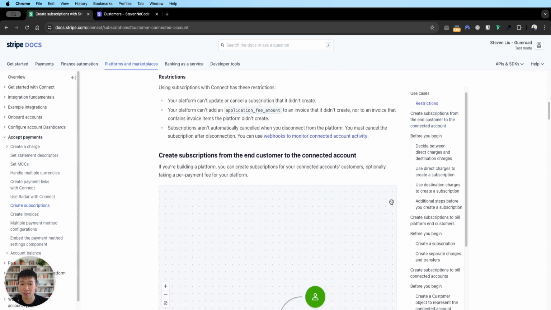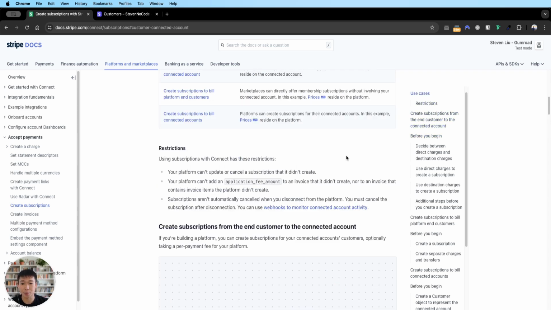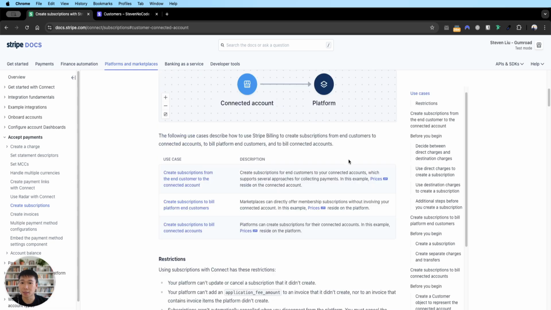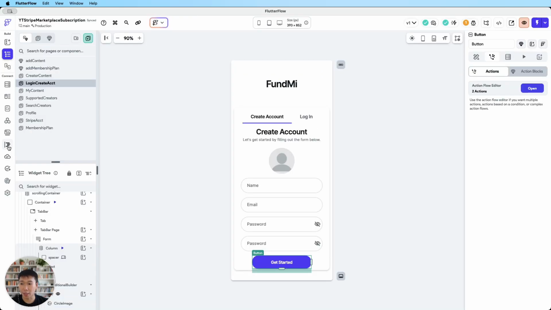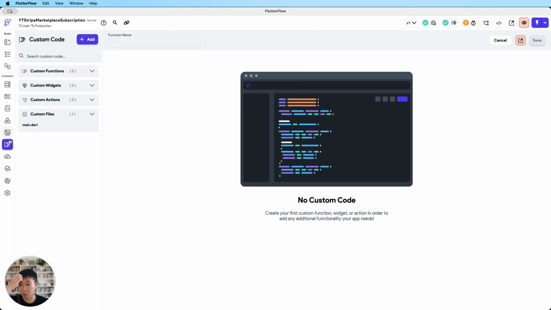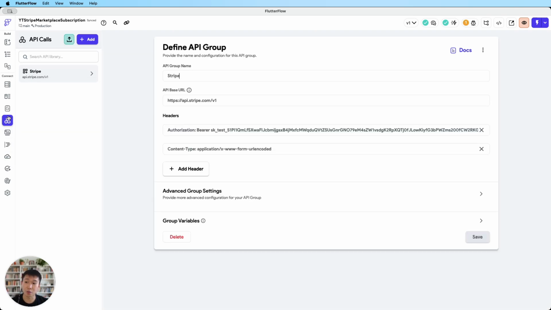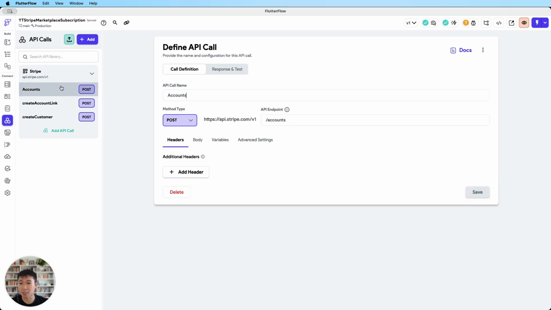If your use case differs, please feel free to read the documentation to set up the right subscription type for your platform. We have already configured some API calls from my previous video on Stripe subscription, so check that video out if you have any questions. In essence, what we have here is the create accounts endpoint, which creates the connected account and links it to our platform, and lastly the create customer ID endpoint.